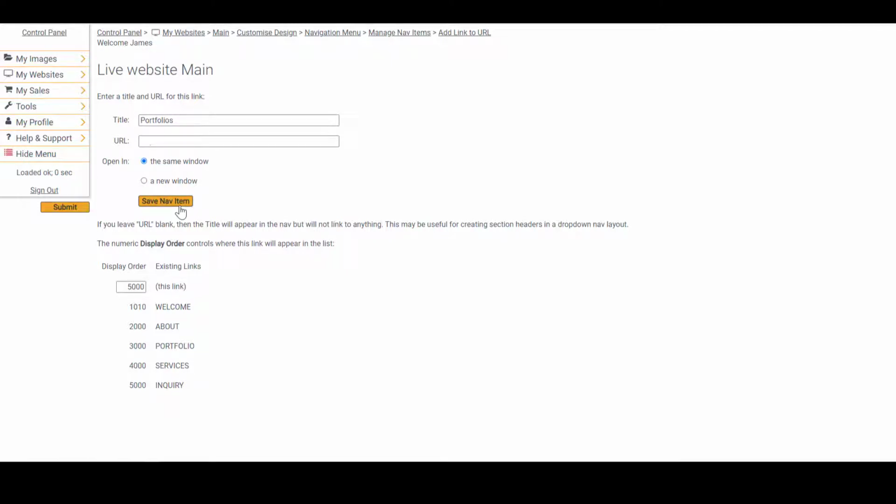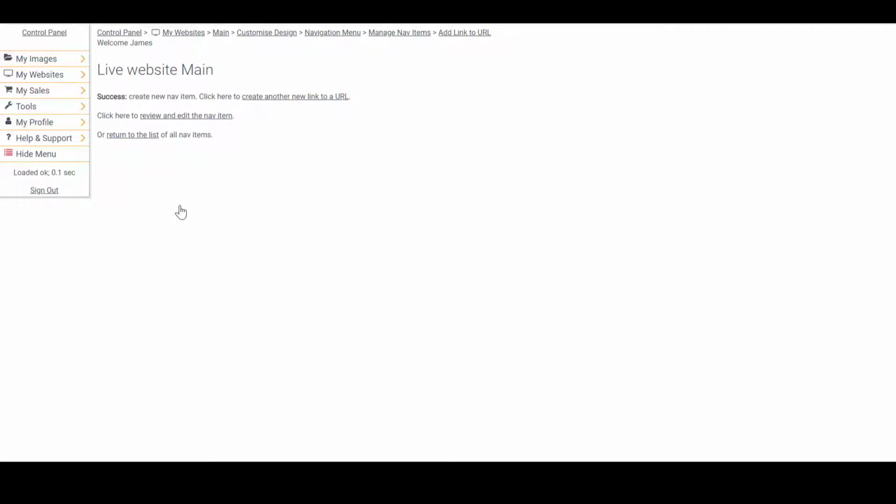Click Save Nav Item. To return to editing your placeholder, click on Review and edit the nav item, or alternatively, click on Return to the list to view all the items displaying in your navigation menu.